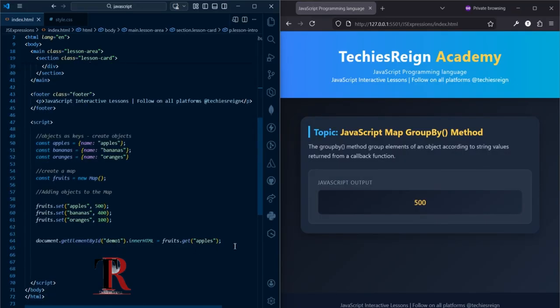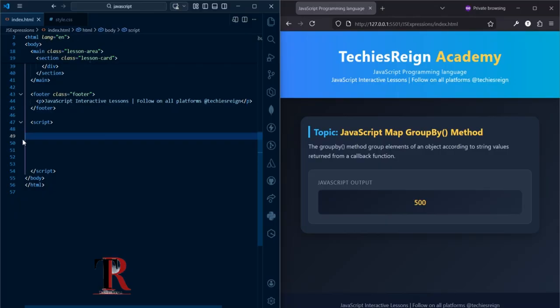So let's continue. This is my script tag where I'm expected to run my groupBy method on a map object. First, I need to create a map object. What I'm going to create this time might be a little different from what you have been seeing in the previous example, but just follow along, as I'll be explaining everything I'm doing in detail, line by line. So the first thing we need to do is to create a map.